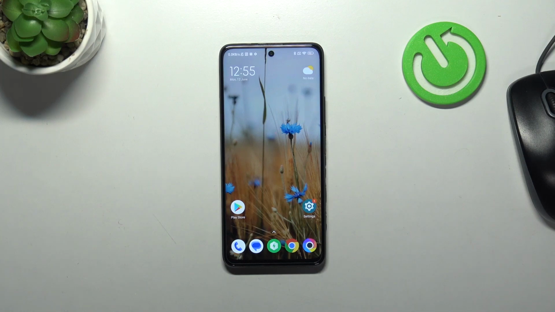Hi everyone, in front of me I've got POCO X3 GT and let me share with you how to add or remove a Google account in this device.